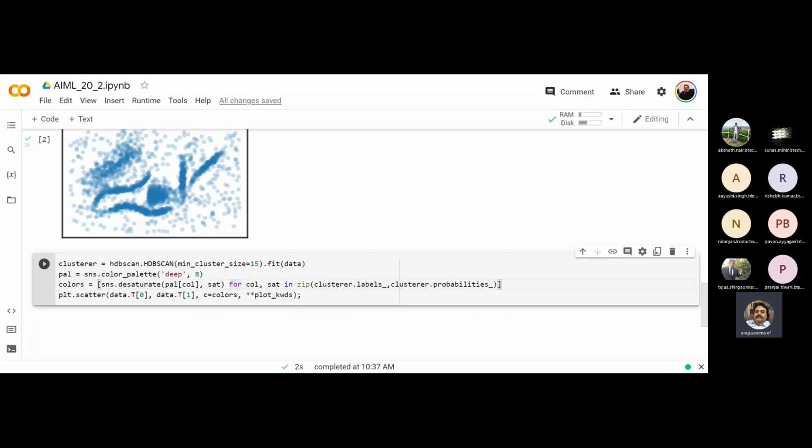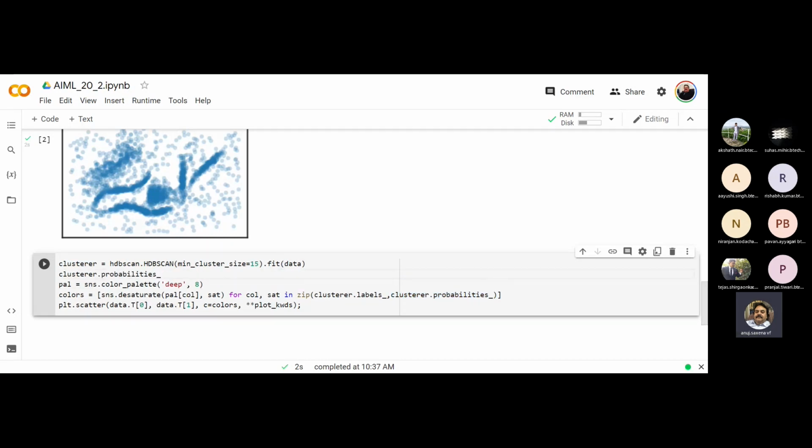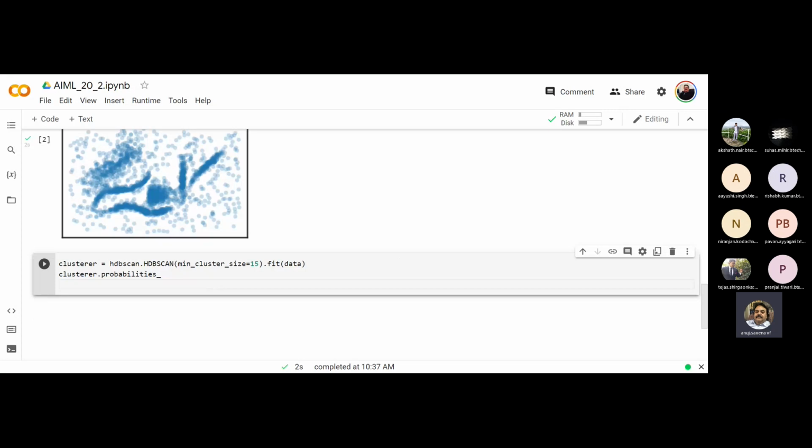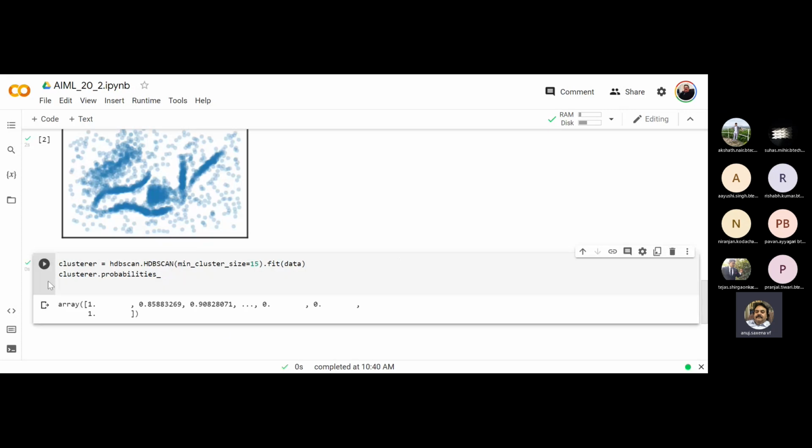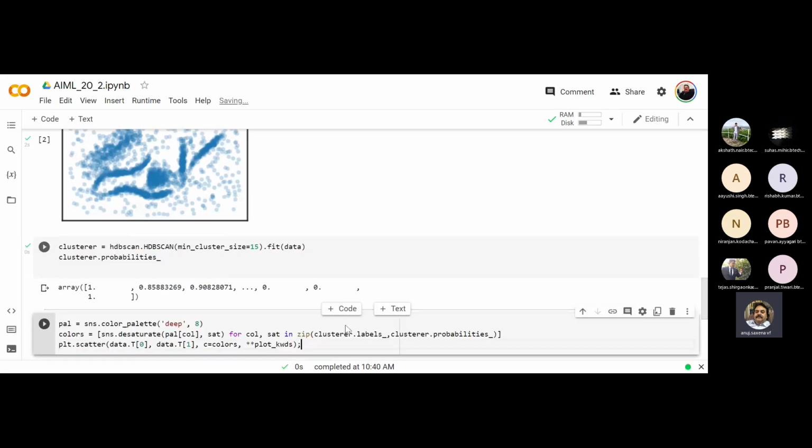We can do this. What we can do is display this first, and then we can plot it so that it makes more sense. So let me cut it from here and let me run this first. I should not be running the entire thing. You can see the probabilities, and if you want to see the labels, you can see the labels also.